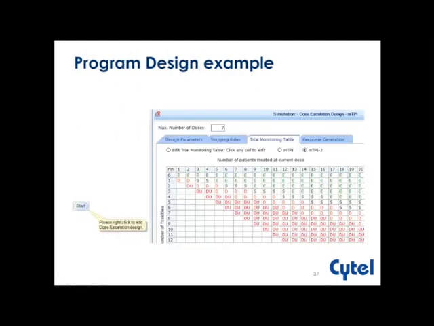Okay, so in our final demo, I'm going to show you an example of the program design module. And as Pantelis mentioned, there are two types of programs. The one I'm going to show you is the first, where you do a dose escalation followed by cohort expansion. The other type you can do is a phase 2 oncology followed by a group sequential design.